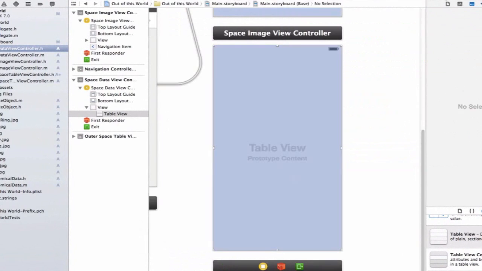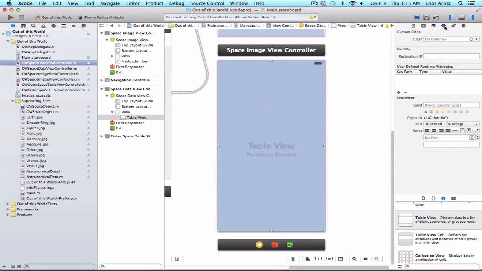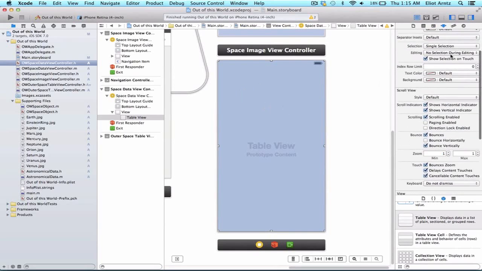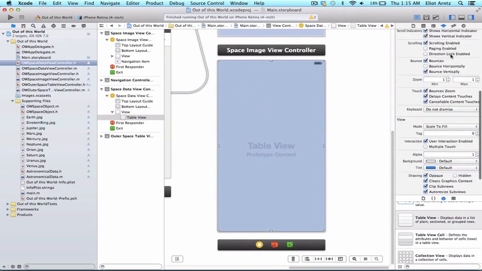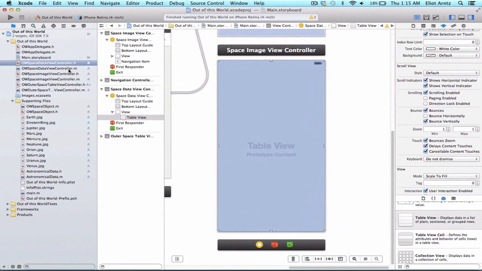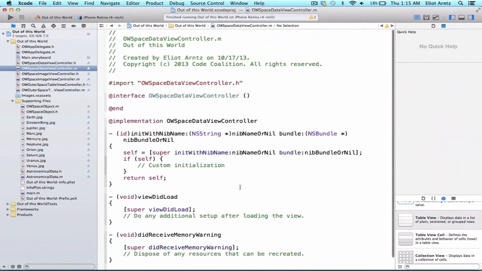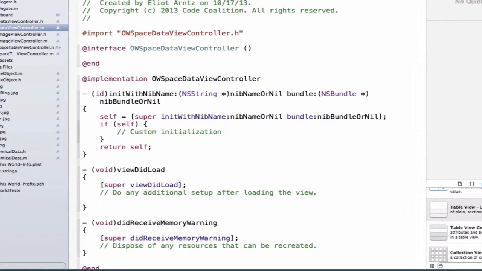I'm also going to do a little bit of initial setup here. So I'm going to go back to single view here. And we can make sure that we have our table view selected. And I'm going to go into the Attributes Inspector and scroll down. And what I'm going to do is change the text color to white so that we get a nice white color. And I'm also going to go into OWSpaceDataViewController.m inside of the viewDidLoad method. And again, we're just going to do a little bit of initial setup.